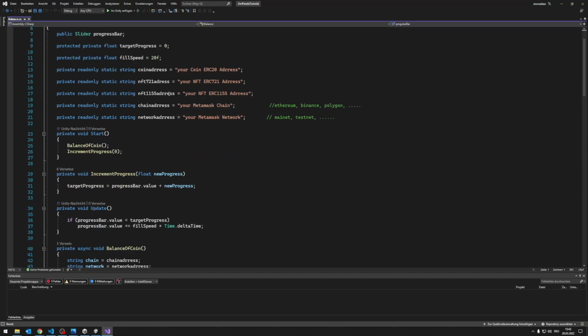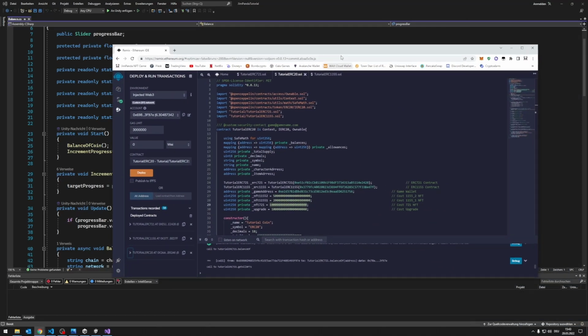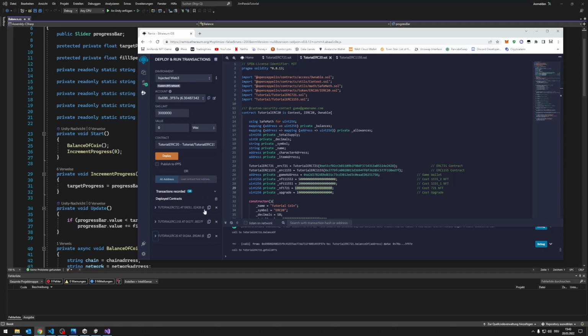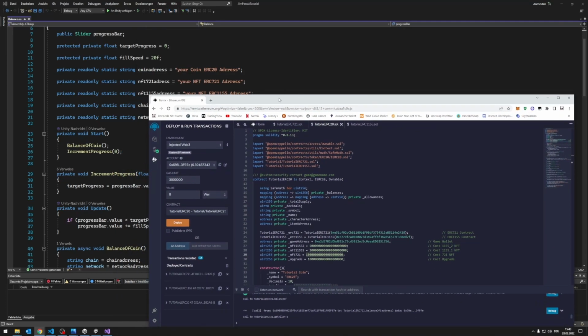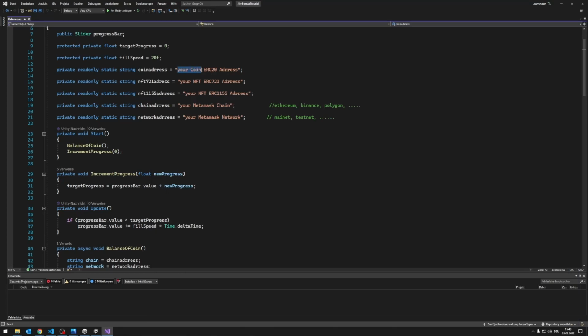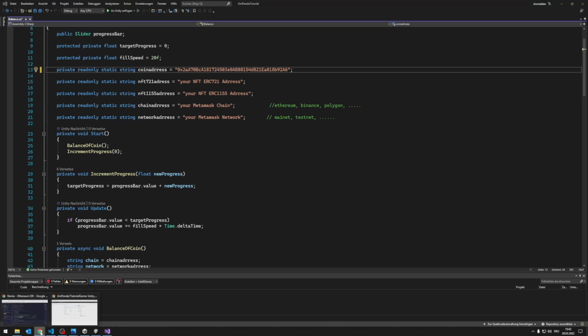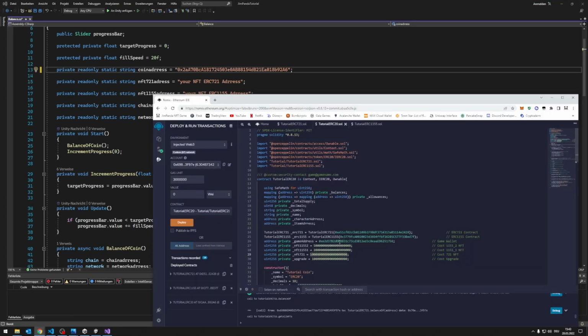So you have to set your coin address that we created, and that we see from the Remix, where we can copy the address and paste it here. So we go here and copy this address from the coin. Then we know this is the ERC20 coin that we need.